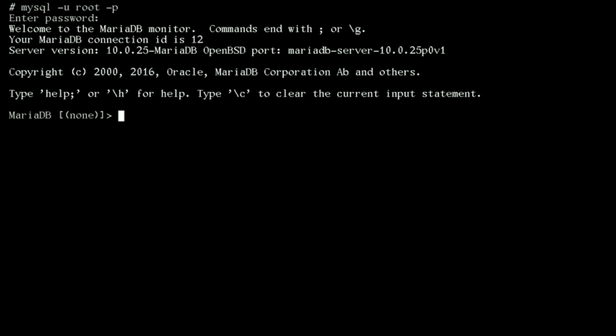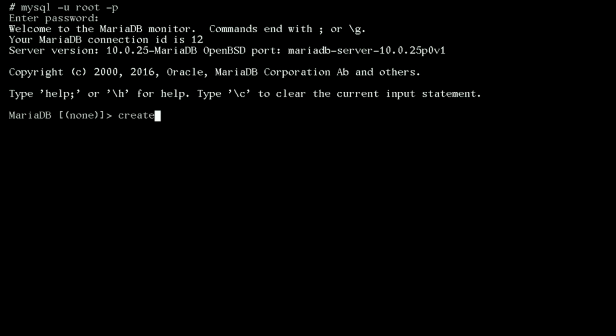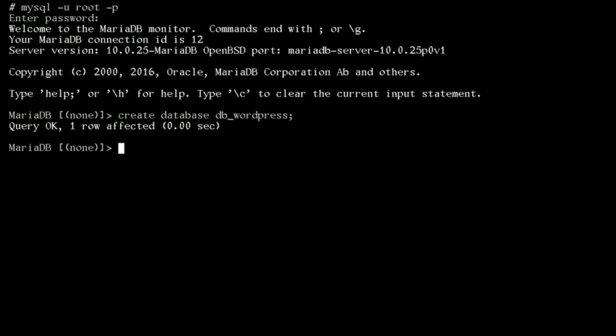So log in to MariaDB by typing mysql -u root -p, press enter, and type in your password. And then create a database with the following statement: create database db_wordpress; So in this case, I called our database db_wordpress, but you can call it anything you like.